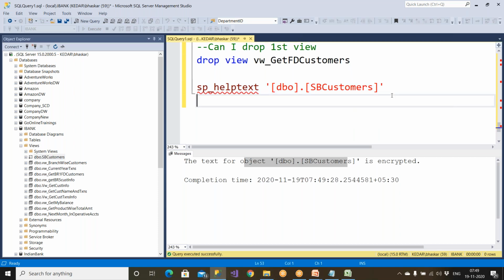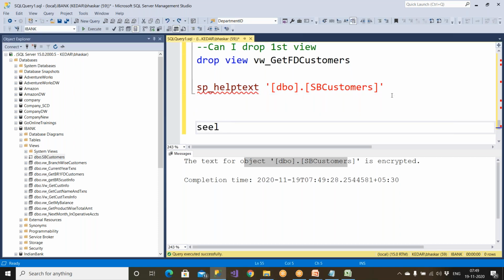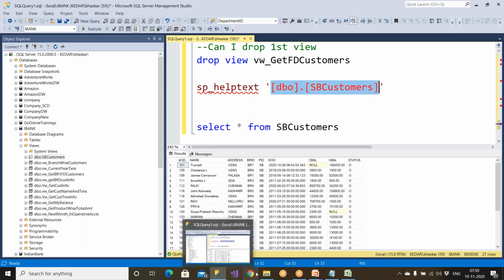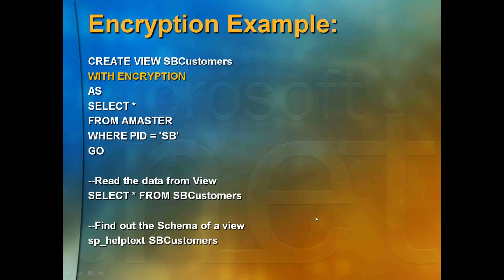You can say select star from this. It is going to work. It will give you the functionality. It is getting some data. But what is the code I have written? I don't know, you don't know because I forgot, right? So before doing encryption, it is important that you take a copy of the code elsewhere. Clear? So that's what is very, very important, guys.